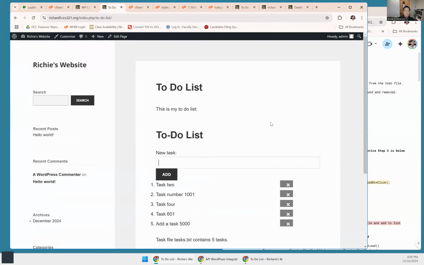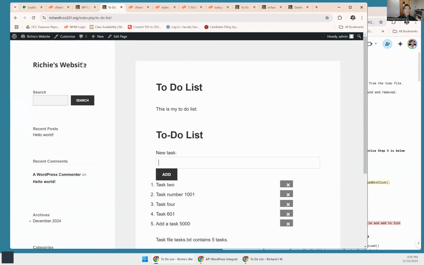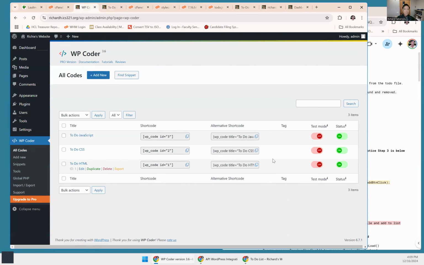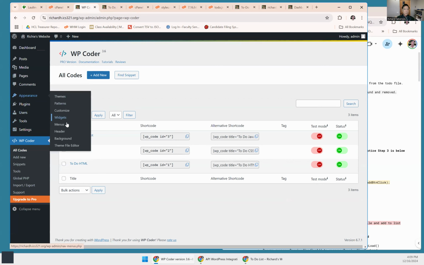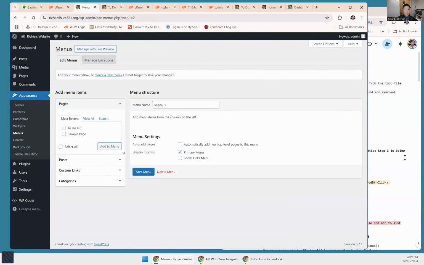Now, we need to add a menu. I forgot to add a menu. I mean, how do we get to this page? Well, to do that, let's go back to the WordPress administration section. And over here on the left, go to appearance and then go to menus. And we have to create a menu. So let's call it menu one. It's a nice name for it. And we're going to display it at the primary menu. Create menu. Okay, there, I created the menu.